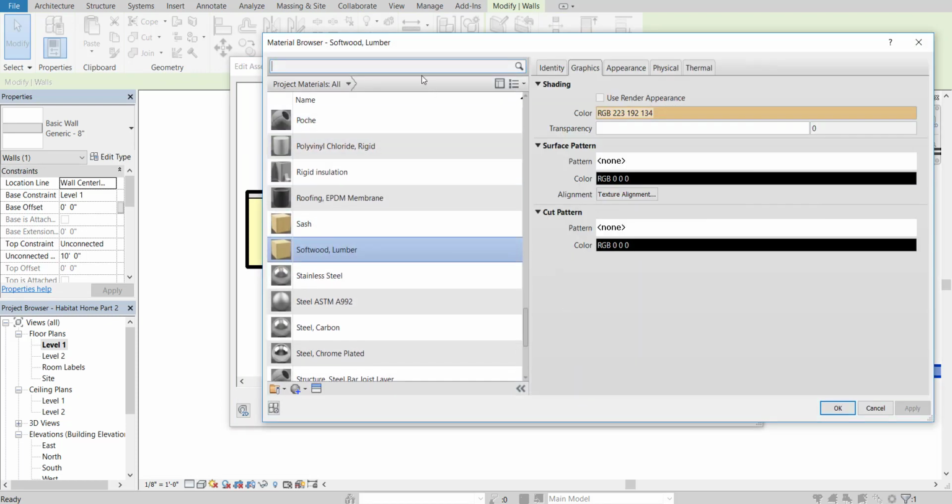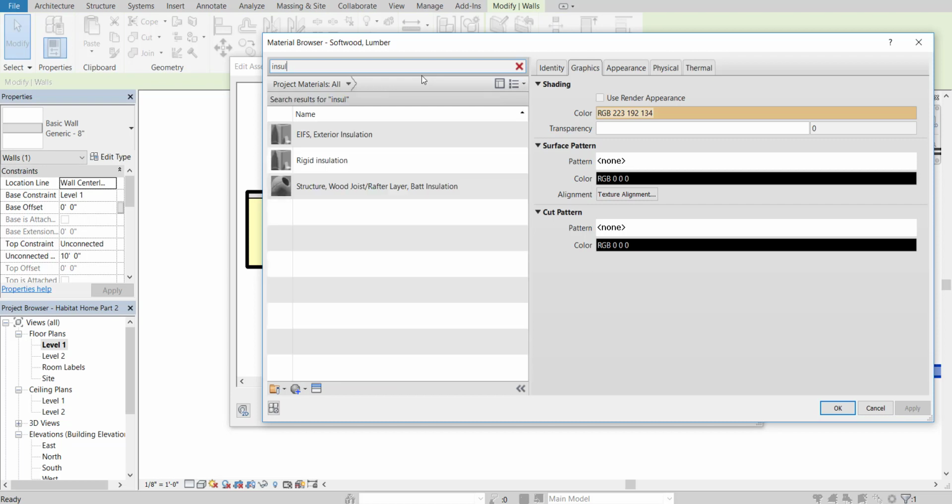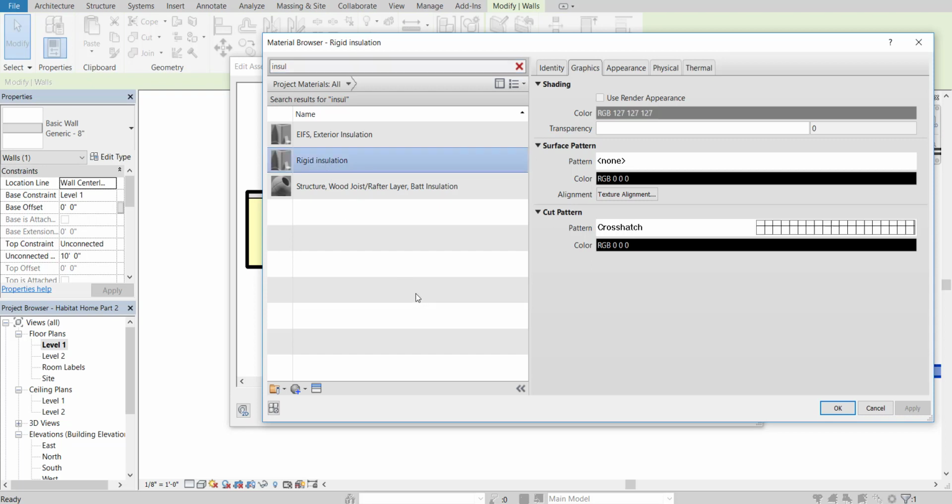Okay, so for insulation, I want you to type in insul, like that, insulation. You'll have a number of different options. And I want you to go over to the rigid insulation, this one over here. Click on it once. And by default, insulation is usually represented by a pink color.